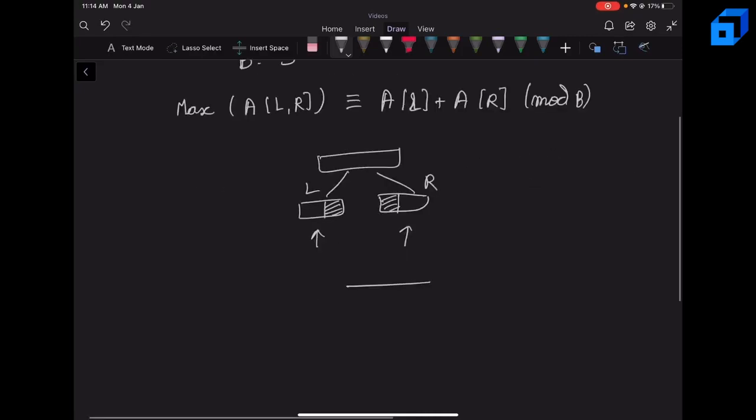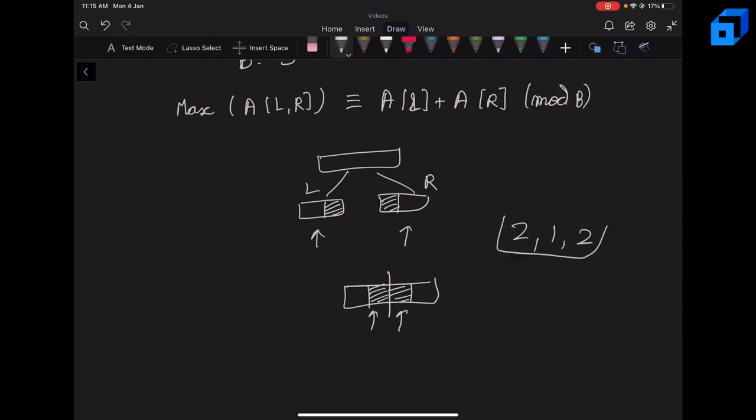So we have an array and this partition. There is some left part and some right part, and we need to find the number of subarrays such that the maximum in this range is congruent to A[L] plus A[R] modulo B. What we will do is first assume that the maximum lies in the left part, and then that the maximum lies in the right part. For the case where it can lie in both, we can have duplicates. To counter that, we will consider the first occurrence of a value as the maximum. For example, if we have 2, 1, 2, then we will count the first occurrence of 2 as the maximum.